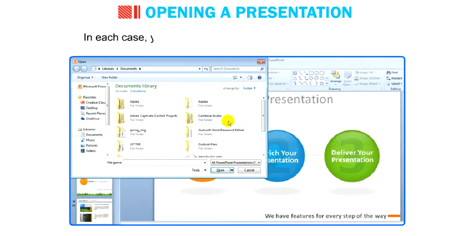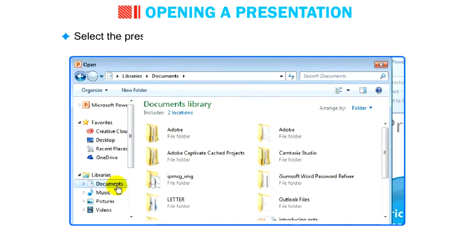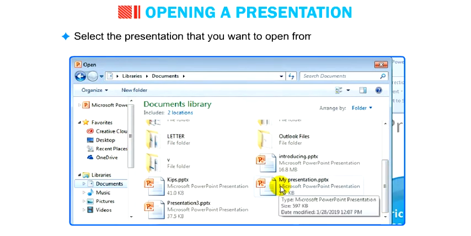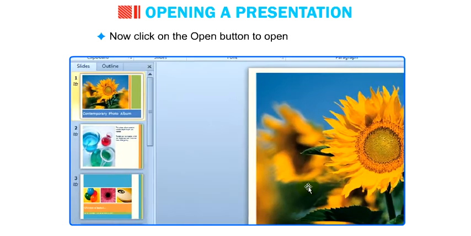In each case, you will observe that the Open dialog box appears. Select the presentation that you want to open from the desired location. Now click on the Open button to open your presentation.